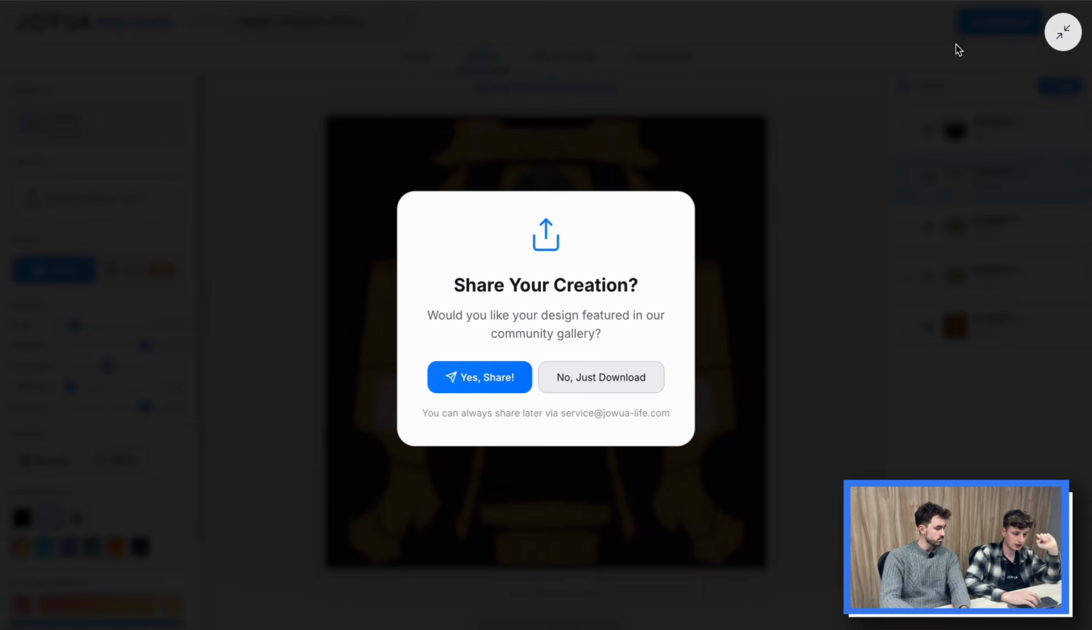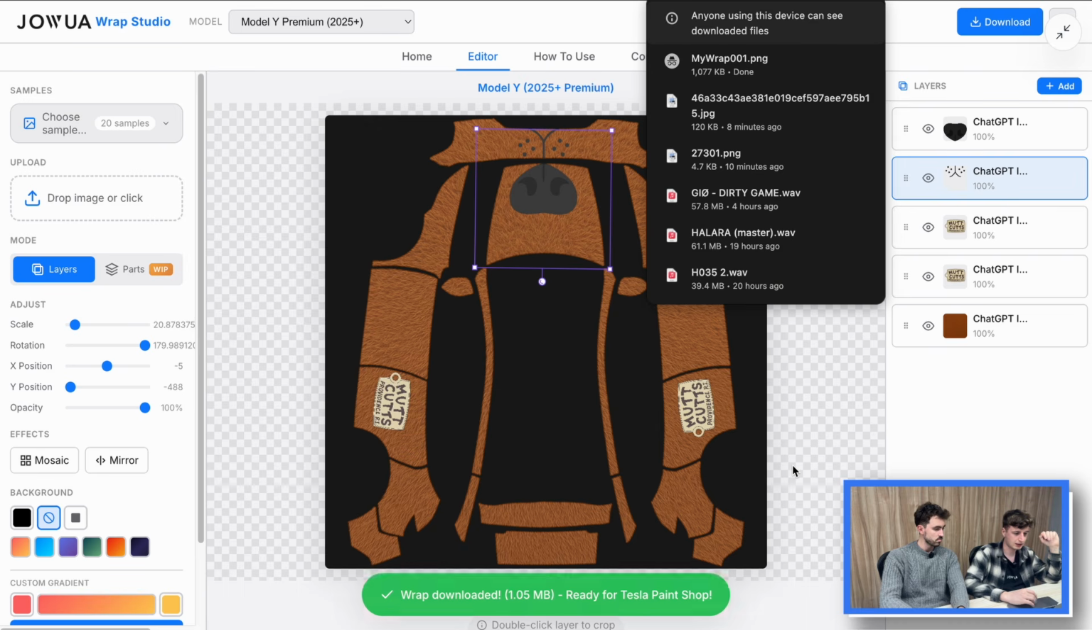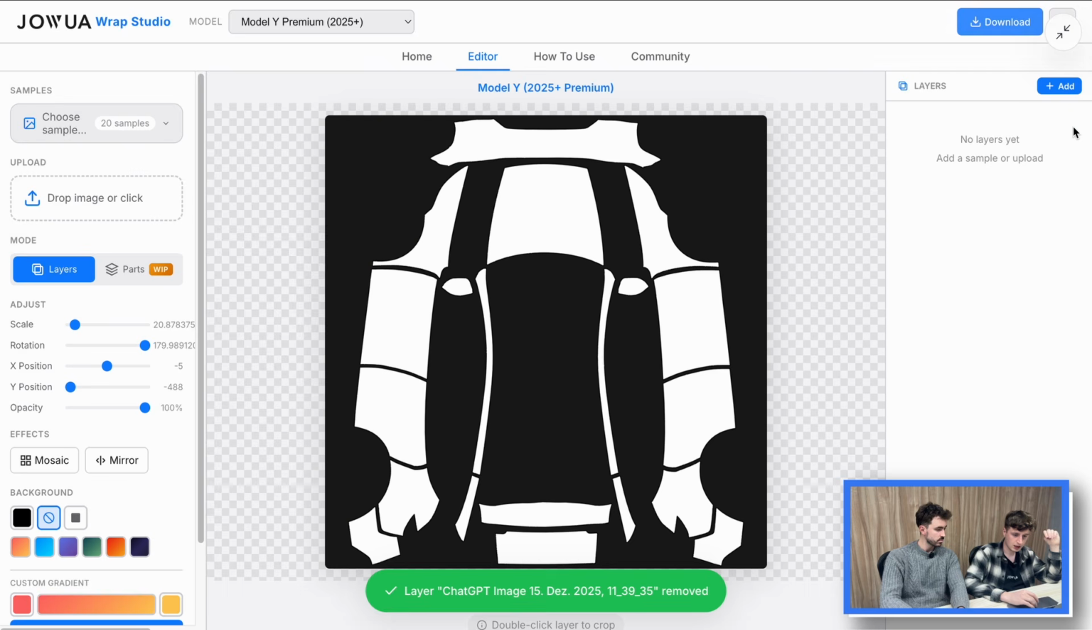You could go here and click download. You'll get this little pop-up which asks you if you want to share the creation. If you click yes, share, you will send it to us and we will upload it in the community tab to make it available for everyone to use. In this case, I just want to download it, so I just click no, just download, and the design will be downloaded for you.